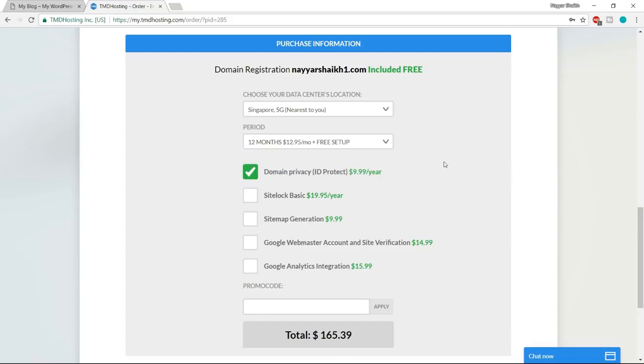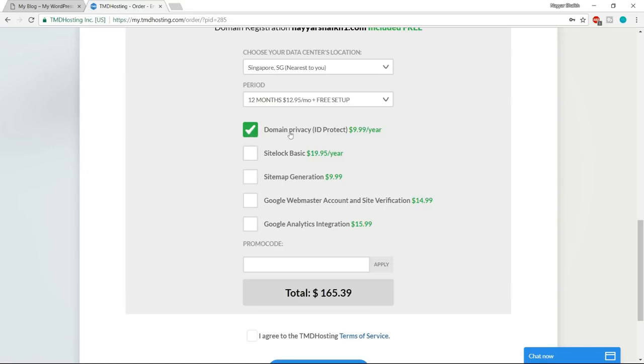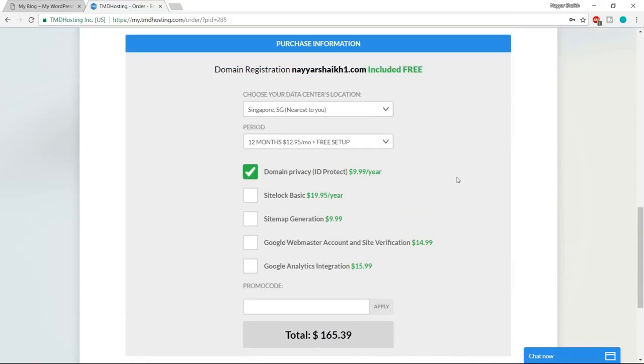That is better. Now this thing is already ticked, which is domain privacy. If you tick mark this, it is very good because it will protect your information like your contact number, your first name and last name from getting leaked. So no one can see who has registered this website, who is the registrant of the website. So that is a good thing.